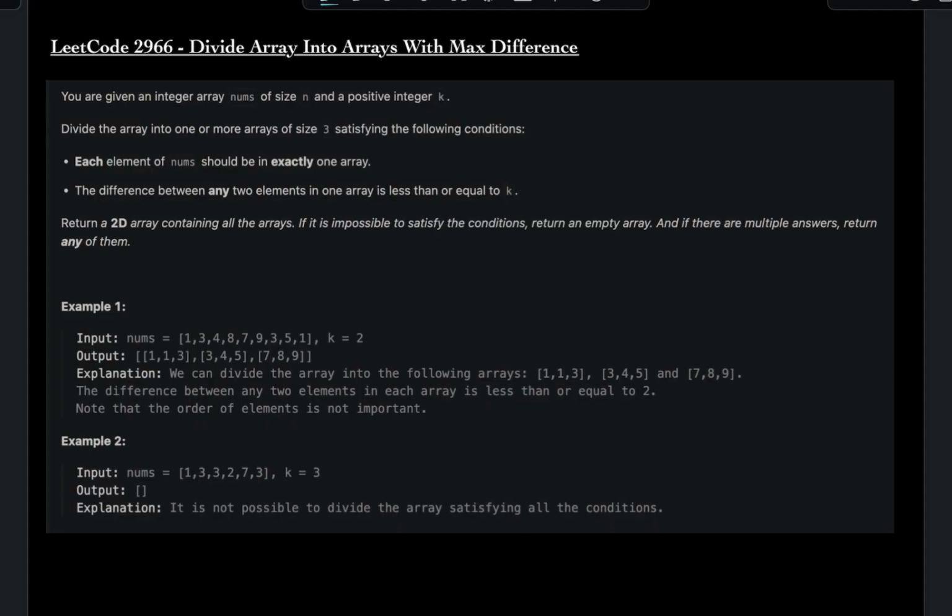Back to another video of the LeetCode Daily Challenge Streak series, and in today's video we have a new question that says divide array into arrays with max difference. Now let's try and understand the question.